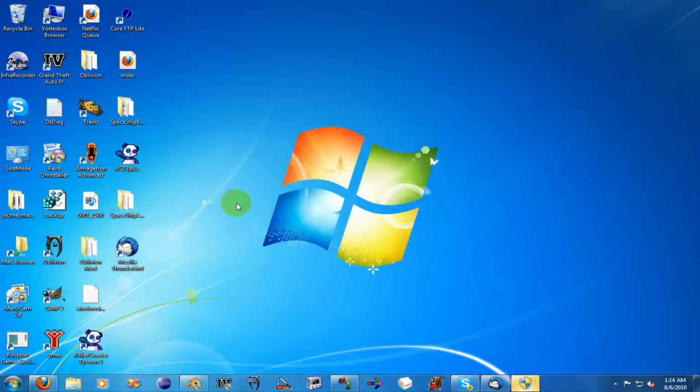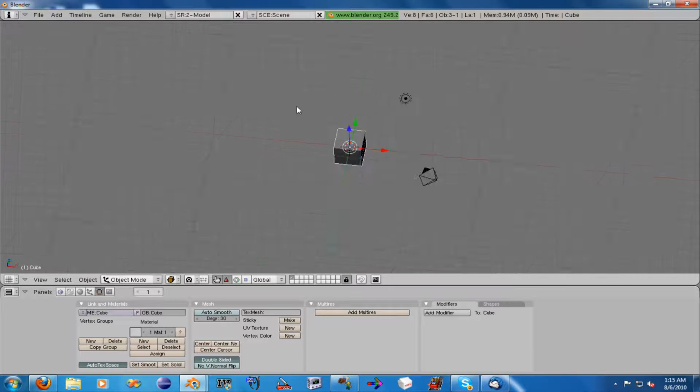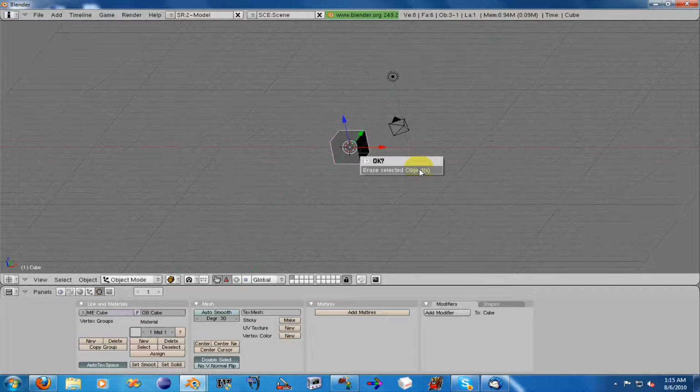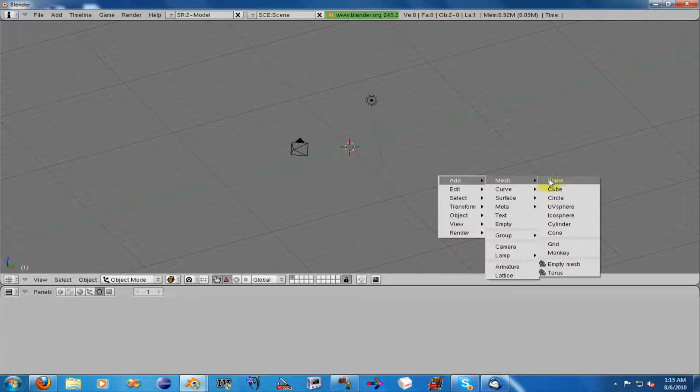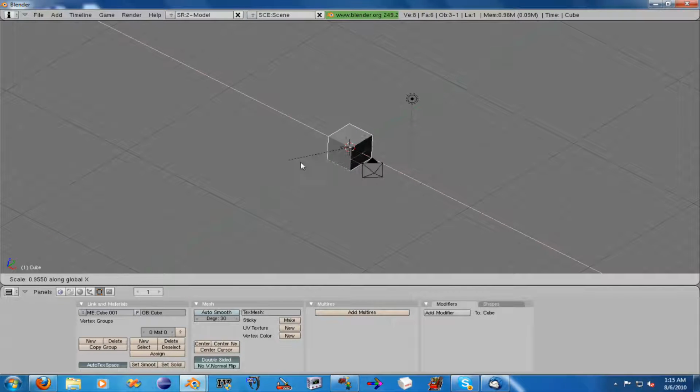This is completely up to you, what model you make, how you make it. So I'm just going to make a very simple one. This will be the door. I'm not going to go into a tutorial on how to do Blender. You can look at my Blender tutorials. So, yeah. Let me model this quickly.